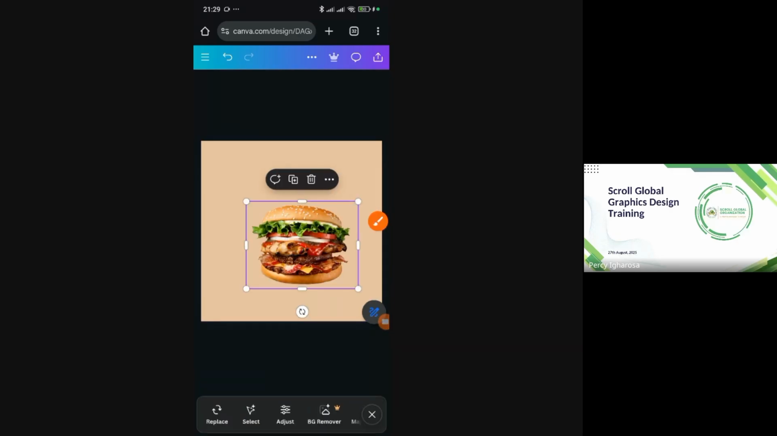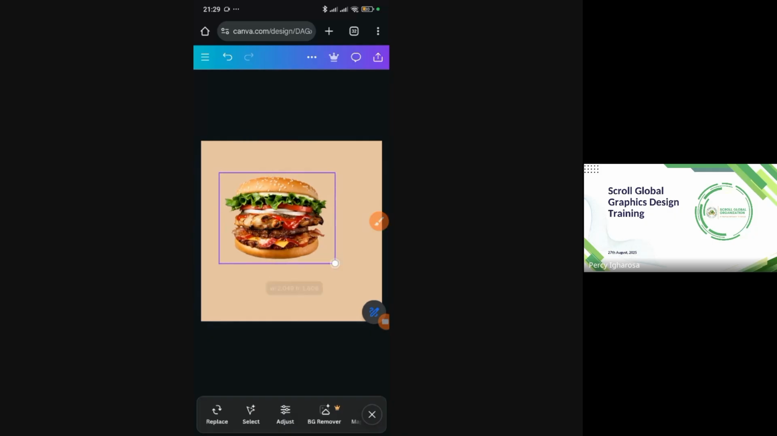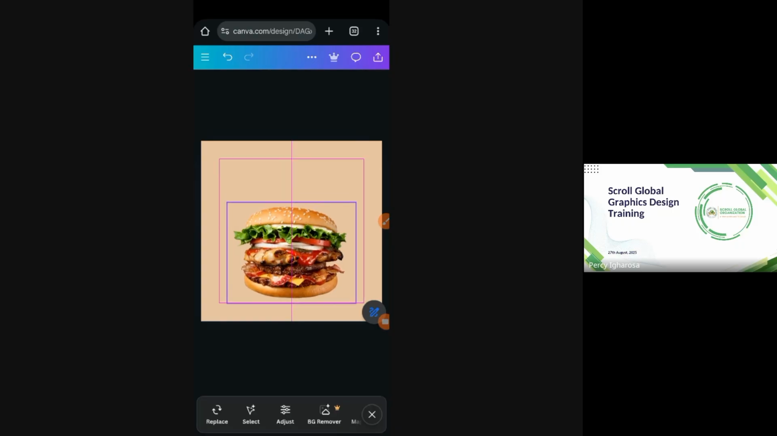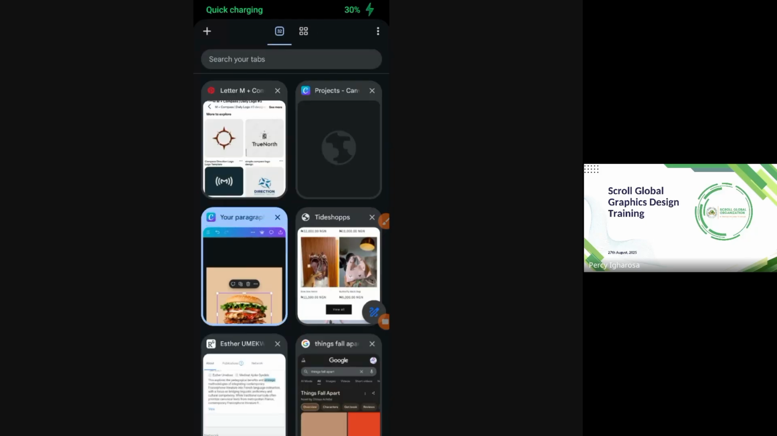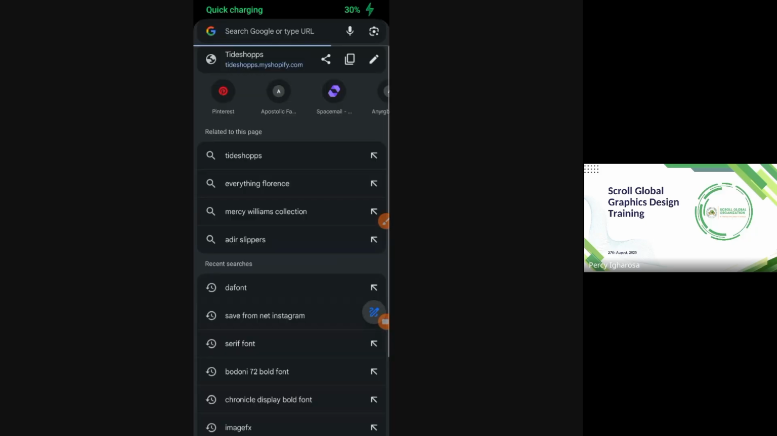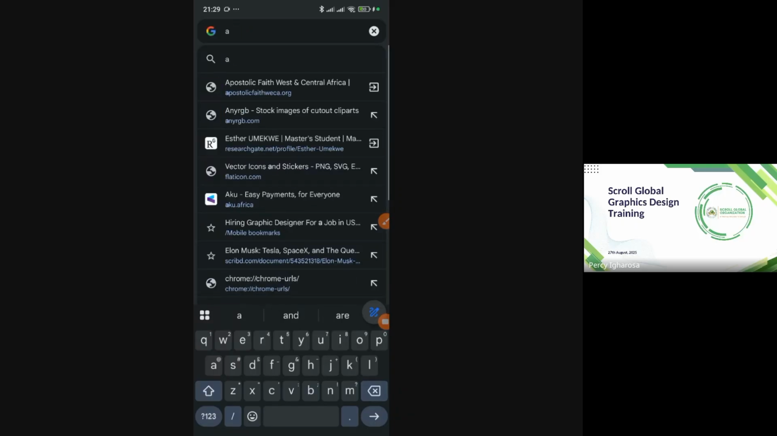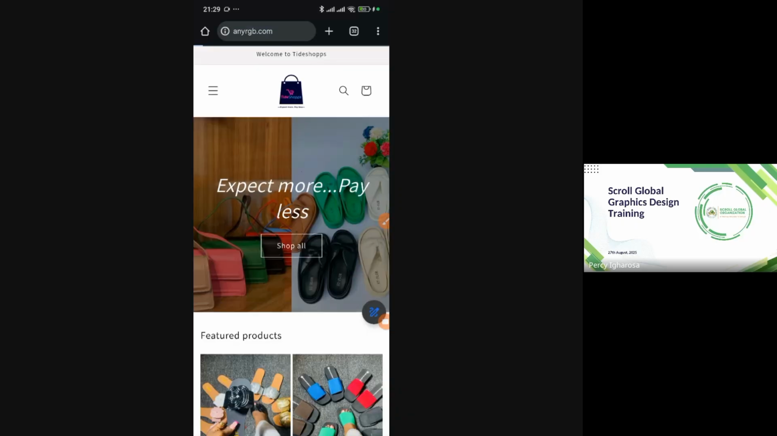All right, so we are getting familiar with it. Let me duplicate it just like so. Mind you, as this gets bigger, I can just go ahead and have it standing here. That is where balancing has to come in, balancing where your design will be, where it's going to stand. So let me go ahead and search. Let me go to any RGB to see if I can download the.